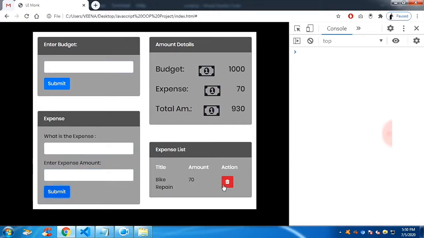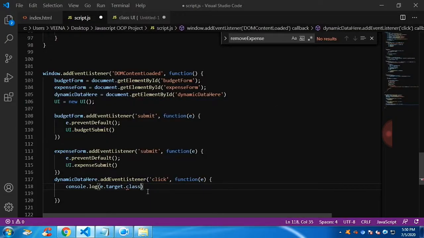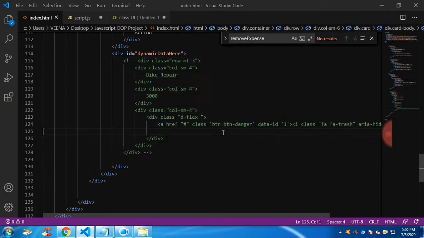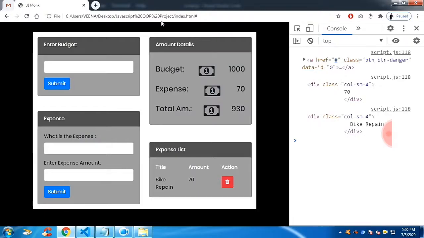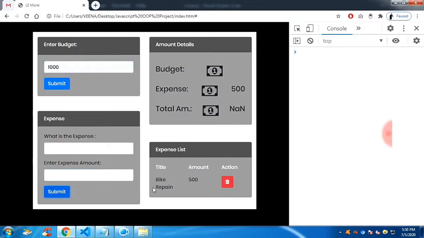Wherever we click, I'm clicking on the button, you're getting the button. Here I'm clicking on text, and you can see the text. And now if the class is... I have not defined the class. Yeah, let's get the font awesome class. If the class is font awesome trash, then it will be true, or else it would be false. False, you can see false. Again it is false. And now if I click on the font awesome icon, it is going to give you true.